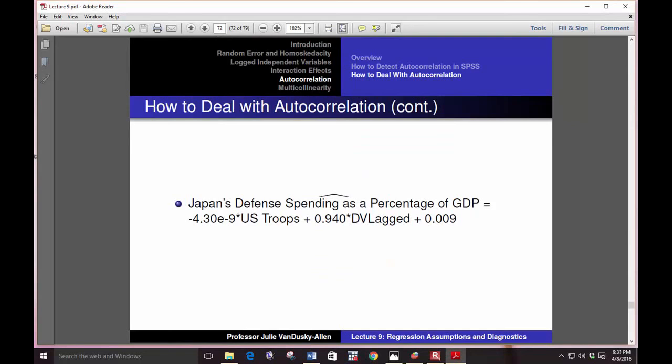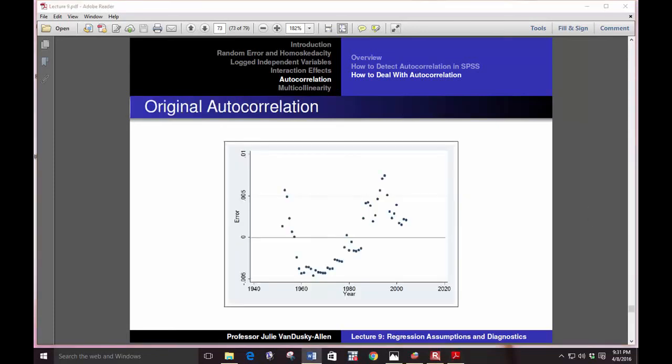So in our case, we want to know if Japan's defense spending in one year influences defense spending in the next year. If we include a lagged dependent variable as an independent variable in our original model, this is the result that we get. Now to see if the errors have improved. Remember that these are the errors from the original model. Observe the pattern across time.